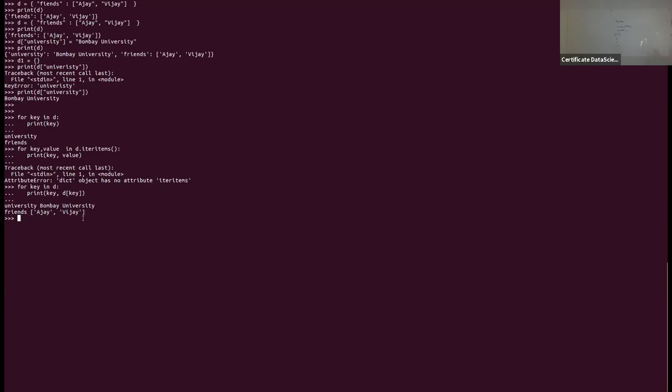So this is how you can iterate through a dictionary. You can create a dictionary within a dictionary. For example, let me take an example, just like those of you who have done other programming languages or seen JSON. So here, instead of friends, I can have another key.